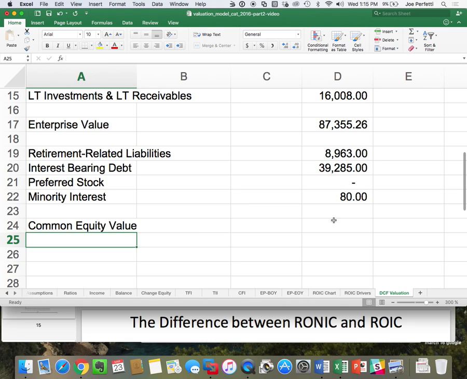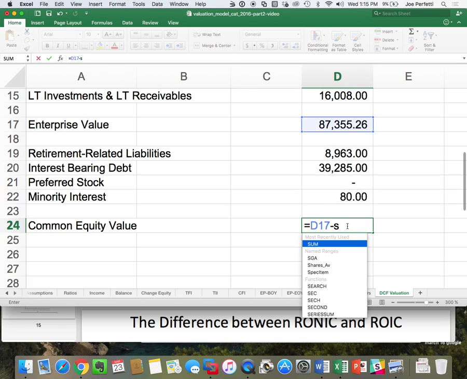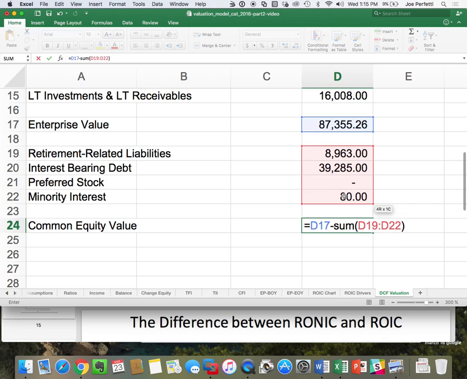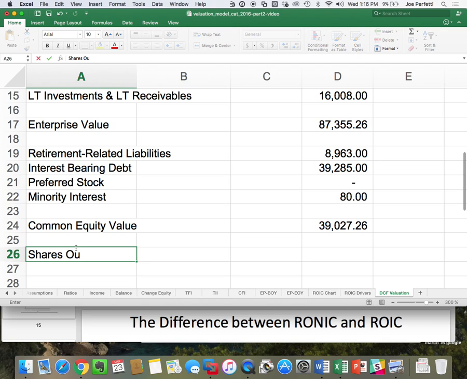What I would do is I would take my enterprise value and I pay off those 4 things, and what's left is my equity value to the shareholders, to the common shareholders, because they get what's left after everybody else has been paid off. So then finally, I need my shares outstanding.